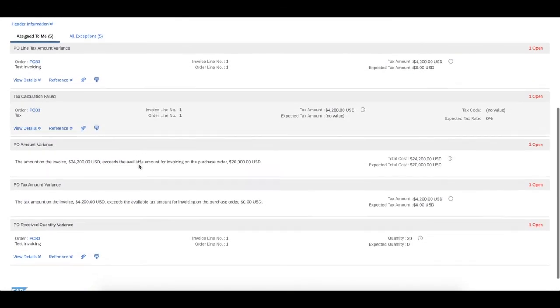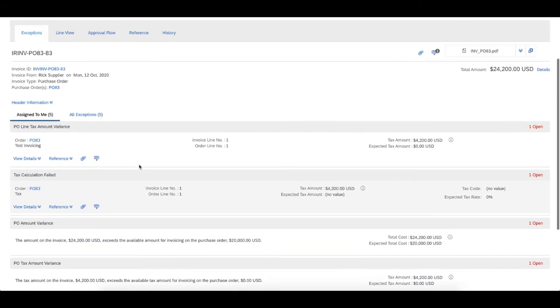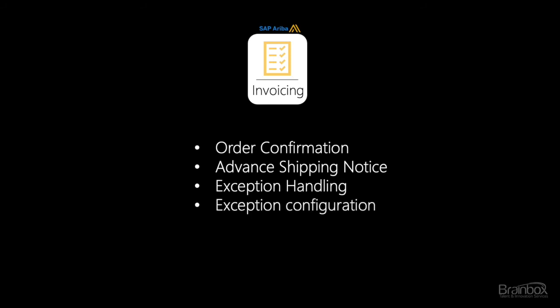Here is a sample of exceptions which are generally triggered by the system when there is a mismatch on the invoice. In our live training, we will be covering order confirmation, advanced shipping notice, how to clear and configure exceptions, payment document or the OK to pay file, and transmission of this file to an ERP via CIG.